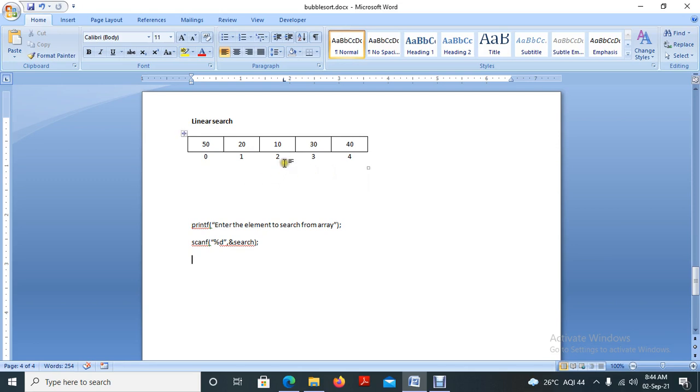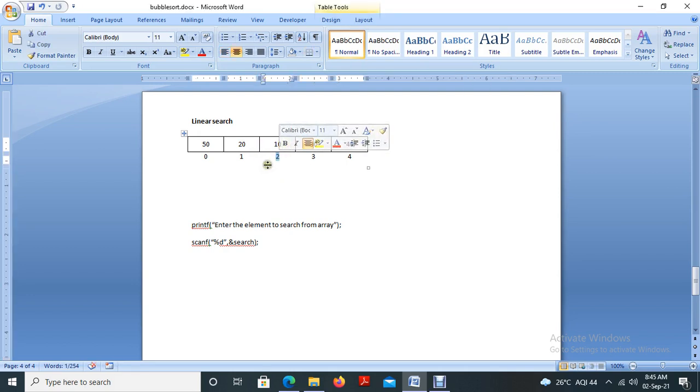For example, if the element that we are going to search is 10, comparing 10 with 50, the condition is false, so move on to the next location. 20 with 10, condition is false. 10 with 10, condition is true. So we say that the element is available, and it is available in the third position.